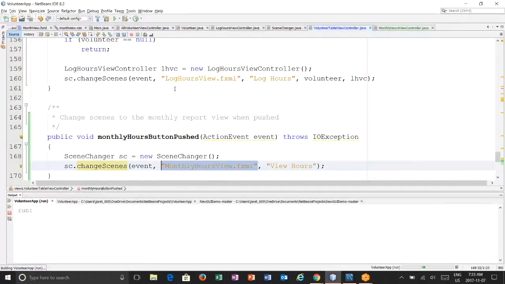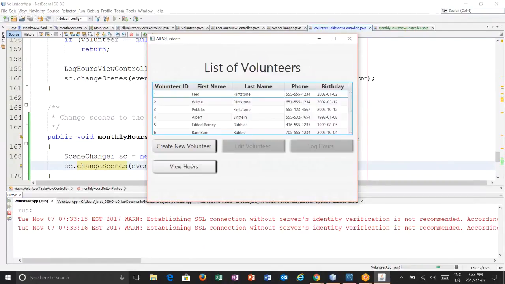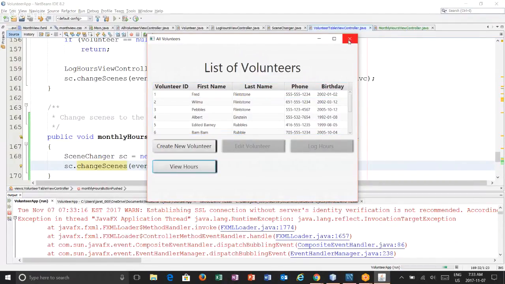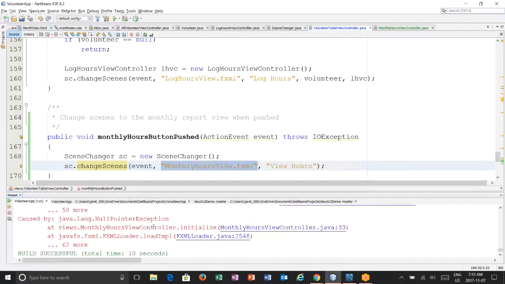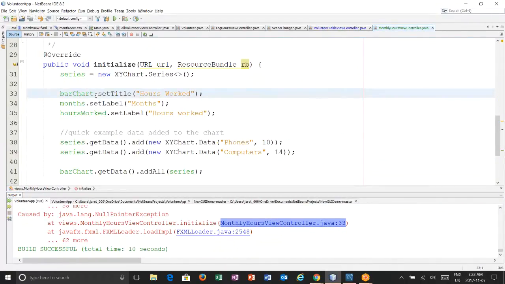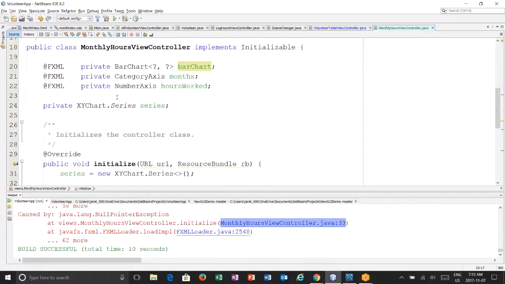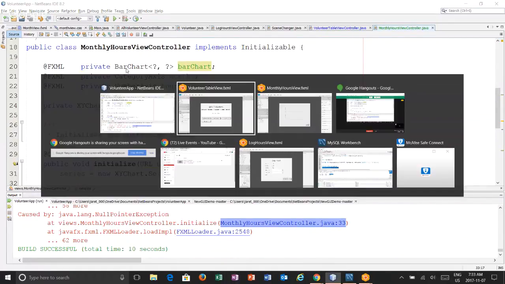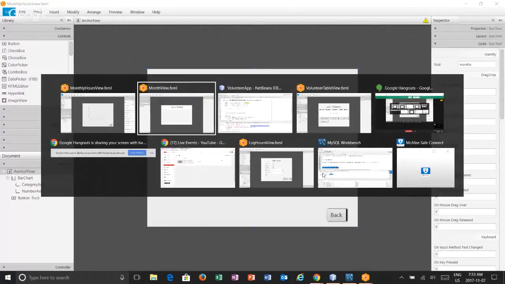So now, when we run, we should just get a really simple graph right now. Oh, but we don't. Something blows up. So let's take a look. What happened here? Okay, in the initialize method, we got a null pointer exception on line 33. So let's go to that. Bar chart. Interesting. So we did not save our bar chart, it seems. Let's try that again.